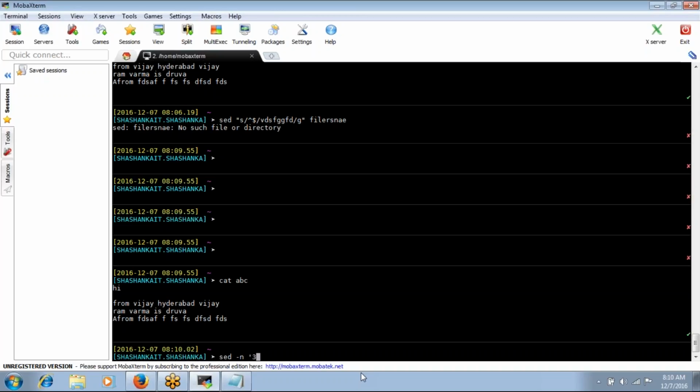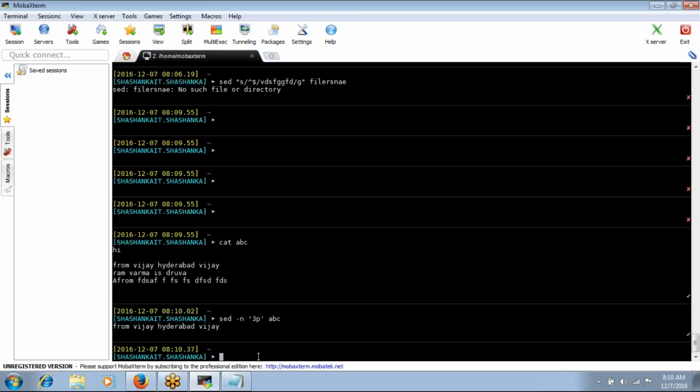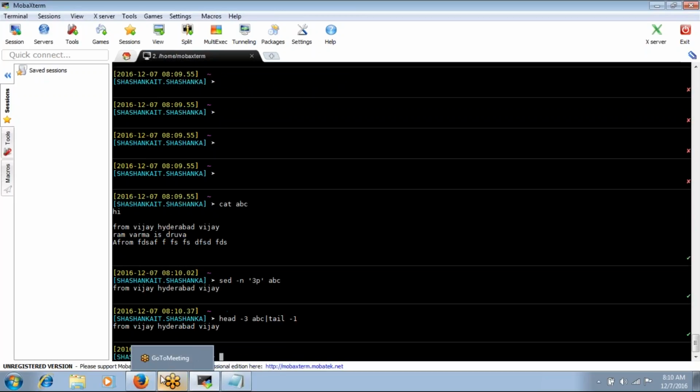If I give 3p ABC, the -n option will display the record. -n is always about record number. If you give 3p, the third record will be printed. You can do this with head and tail, right? If I give head -3 ABC and then tail -1, I can get the third line. head -3 gives the first 3 lines, then tail gives the last one, which is the third record. You can do the same thing with head and tail, no need to use the sed command.